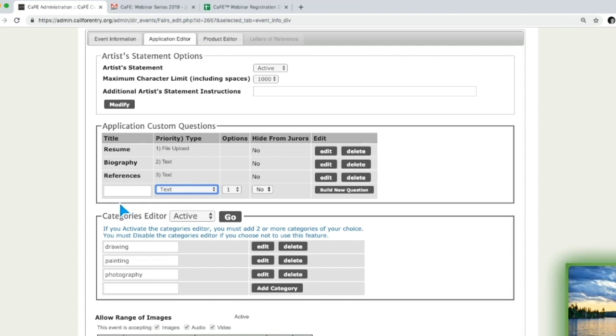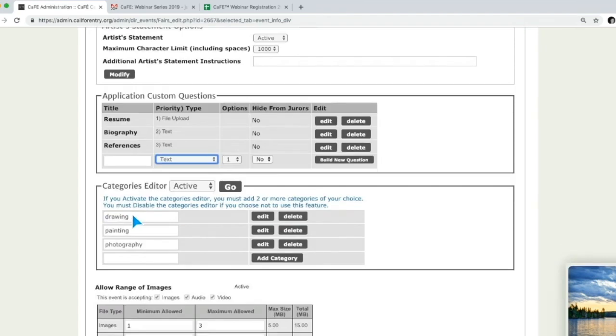Also, you can create a multitude of custom questions. So if you want to ask the artist about how they heard about the call, or any number of other queries, you can just add them one after the other until you've created as many as you need.